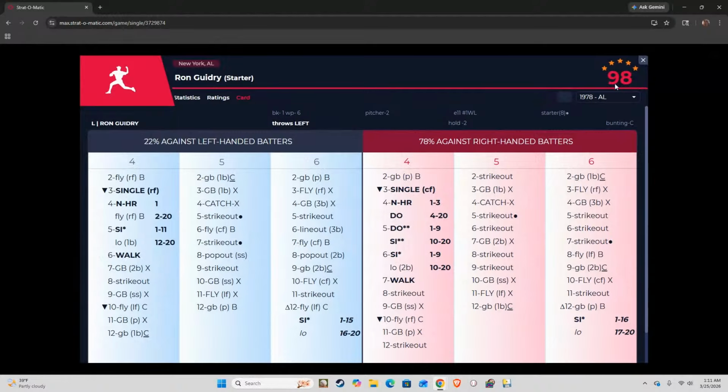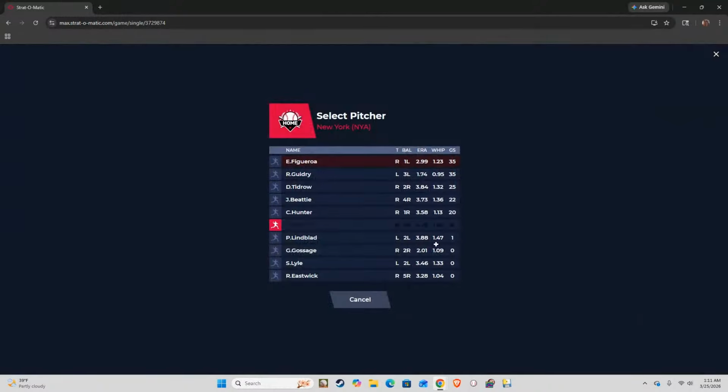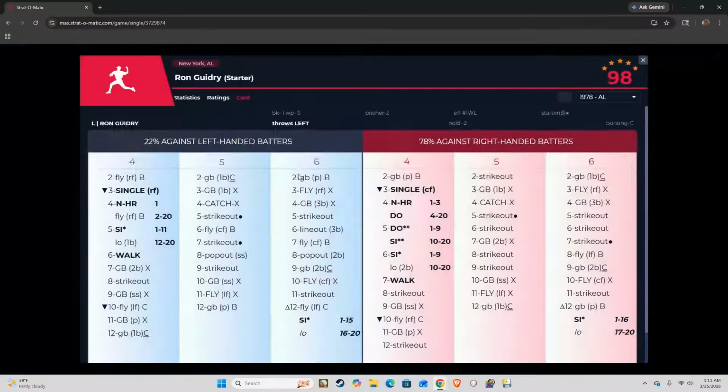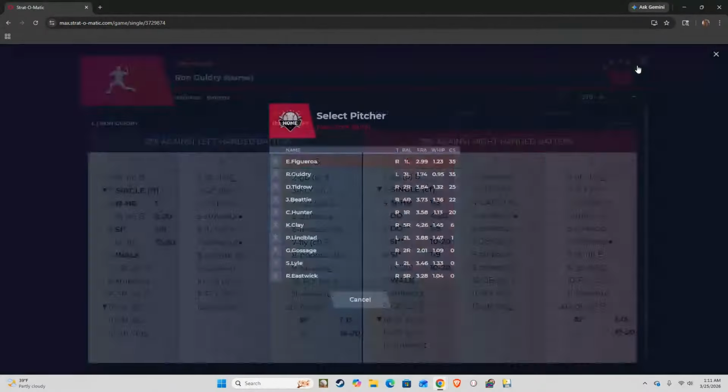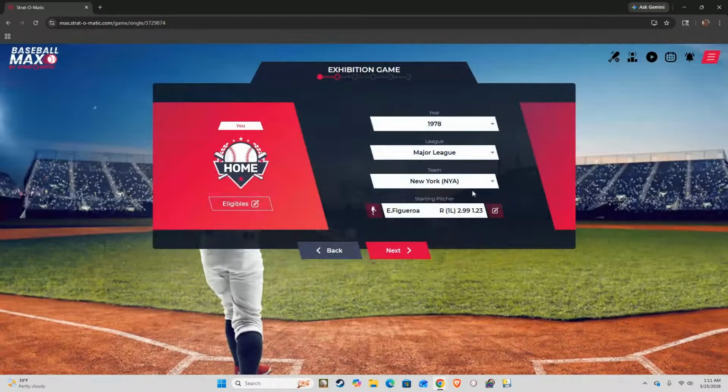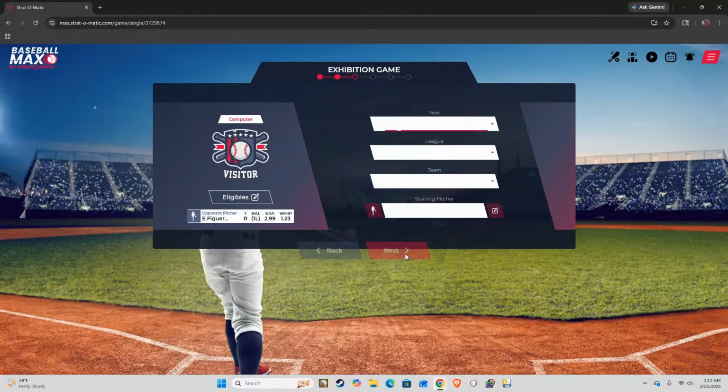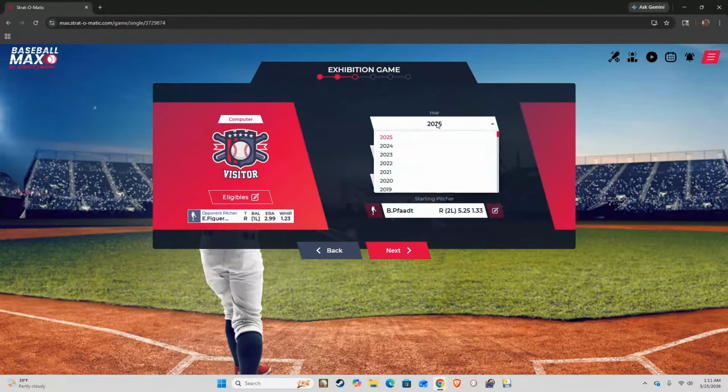So, all right, who should we play these Yankees against? I think we have Guidry starting here. We can always fix that when we get to the next screen. So, who should they play? Anyone except the Boston Red Sox, at least in '78. Who do you want to put them up against? Just for funsies, for a few innings.